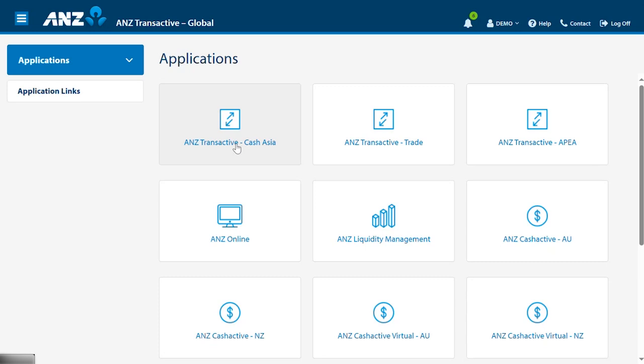You will be required to complete any payment activities until such time as payments are enabled in ANZ Transactive Global, and this is how you will access Cash Asia to do this.